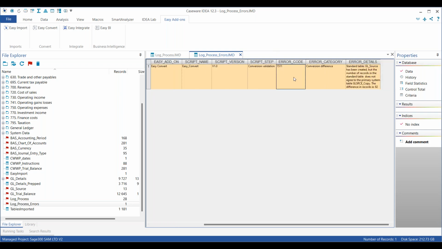We also give you an error code. So you can go to the community, there's a manual, and you can read what that error code is. And it will then tell you what you need to do. So there we can see the standard table GL source has been created, but the number of records in the standard table does not agree to the primary system table. And then there's 82 differences there.